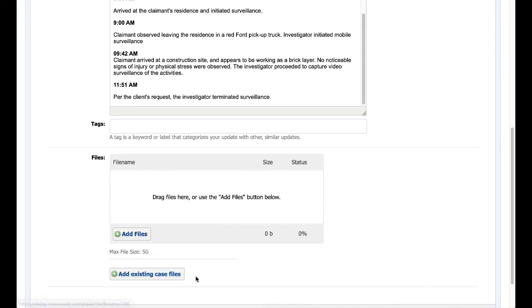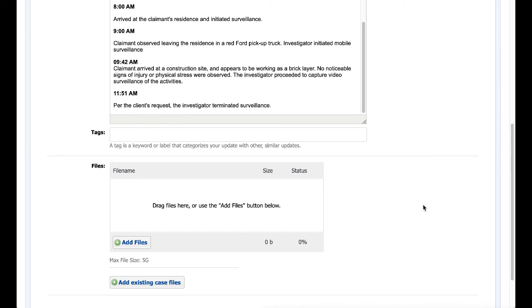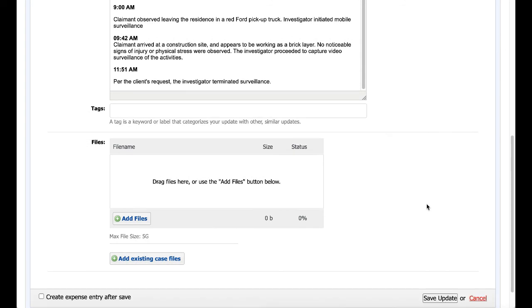If I have some existing files, maybe I've already uploaded my video, or a particular image or set of images that are already on the Files tab of the case, I can go ahead and click Add Existing Files, and I can add those to this particular update. Just so you know, when you add files to the update like that, if this update were to be sent later on, or if you are tasked with also sending it out once you submit it, those attachments will also send with the update.